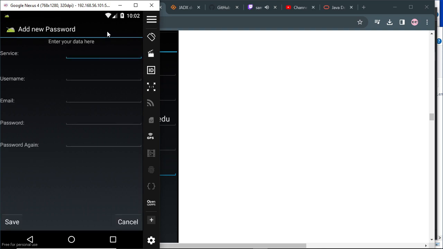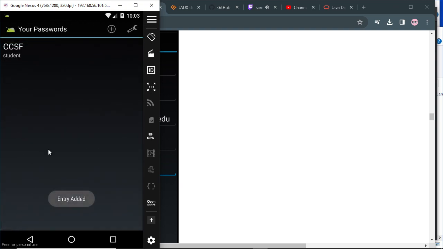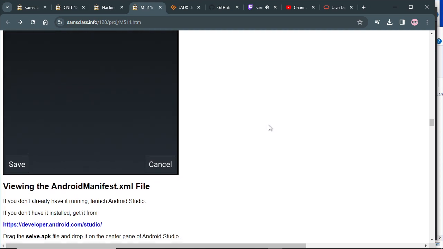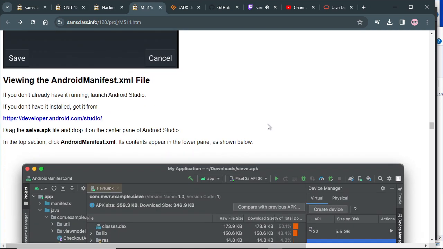So I'll add something here, and we'll call this, say, CCSF. And username is student, and the email is student@ccsf.edu. This is all fake information, and password I'm going to use capital P@SSW0RD, and the same thing here. All right, so I'm adding this into the password manager. Now I've stored some data in there, and it shows it to you here. So that's good.